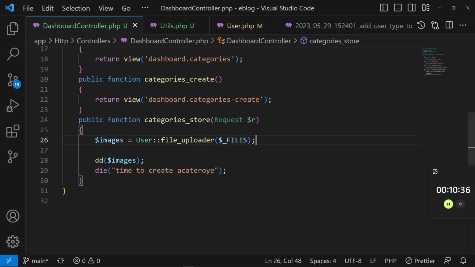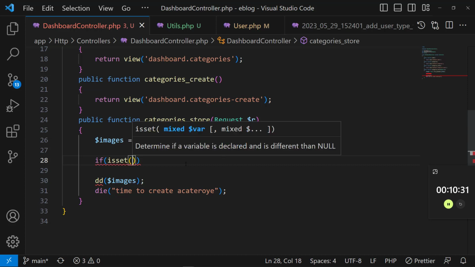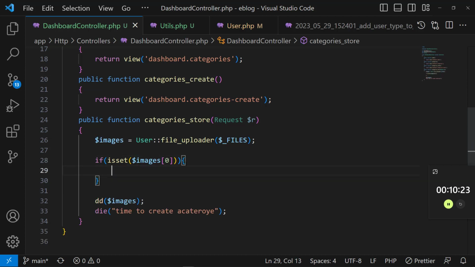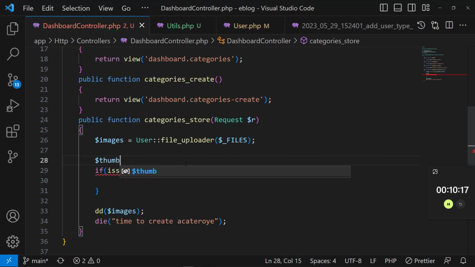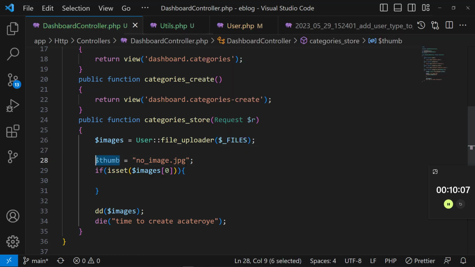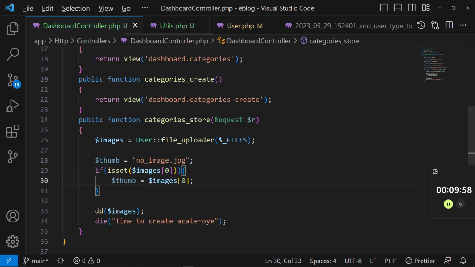So what we can do, we can just simply say if is set 0, and then we can say by default, maybe thumbnail equals to no-image.jpg. Okay, so if this one is set, then we just get only the first image from this image that I've uploaded. Okay, so that's it.